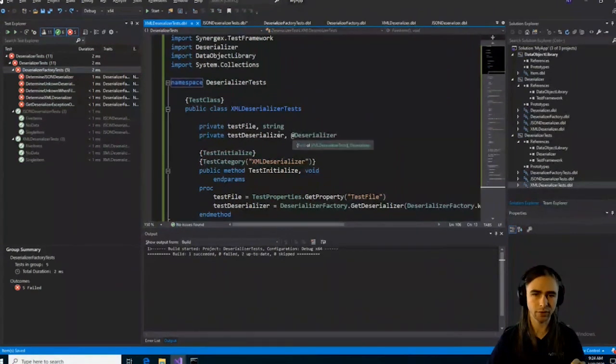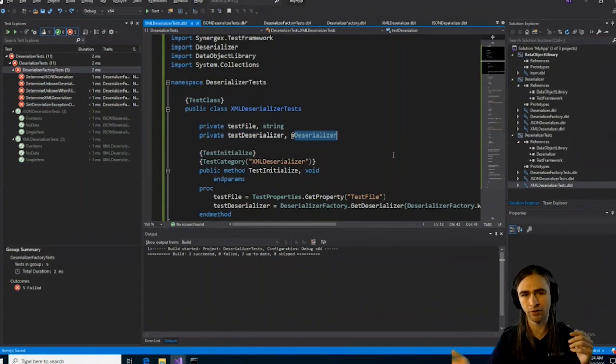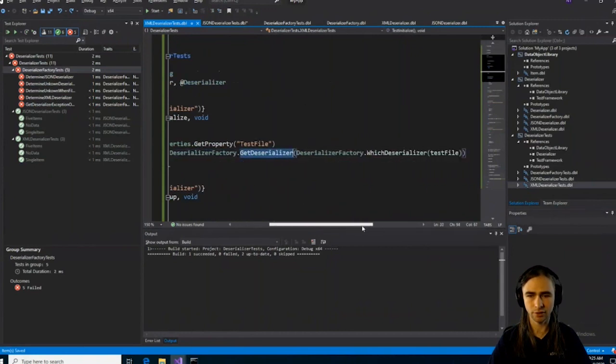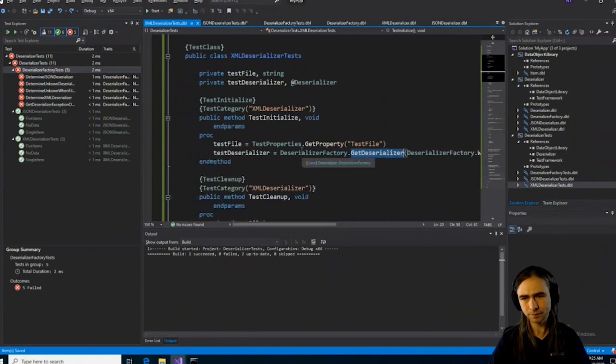You'll notice that for both tests, though, I am declaring our test de-serializer as a de-serializer type rather than the specific de-serializer implementation. Again, part of test-driven development, we're testing against the abstract class interface instead of the actual implementation. And then I'm using our de-serializer factory to get the correct de-serializer for each test.